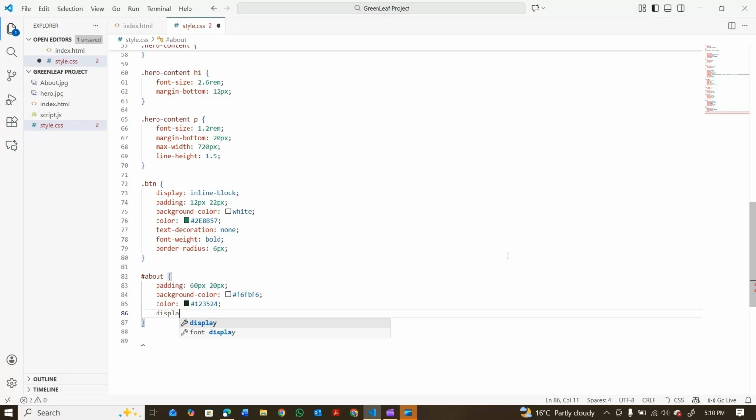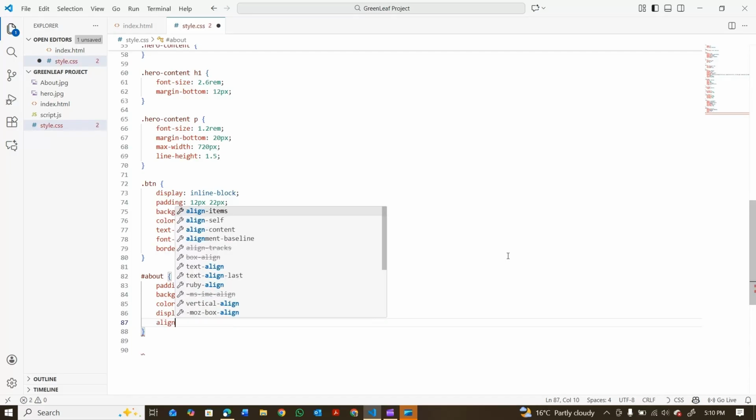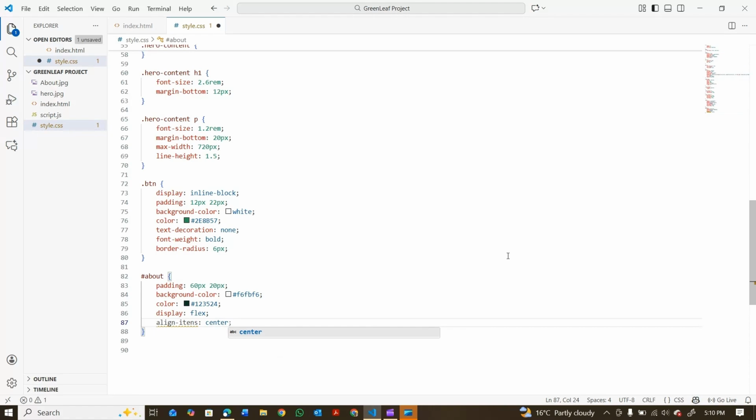And now we select the display for the About section. This activates Flexbox, allowing items like the image and the text to sit side by side. Next is align-items to center. It's not items, item. So this is going to vertically center the image and the text content in a nice straight line.